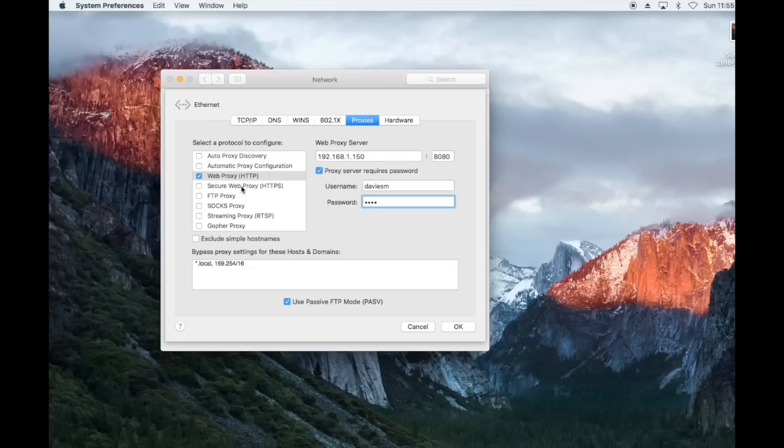Then go over to Secure Web Proxy and place a tick in the box. And again on the right hand side, type in the proxy address and the port number. And choose Proxy Server Requires Authentication. And type in your username and password again.